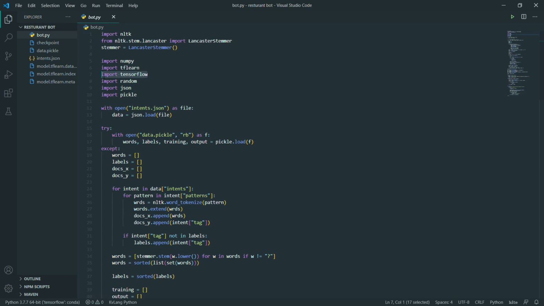TensorFlow is a famous package for machine learning and deep learning in Python. It is created by Google, so it's one of the most popular right now, along with PyTorch. Random is to shuffle things and pick random numbers. JSON is to work with a JSON file that I'm going to show you right now. And pickle is to save and open the pickle files that store some data points of our model.